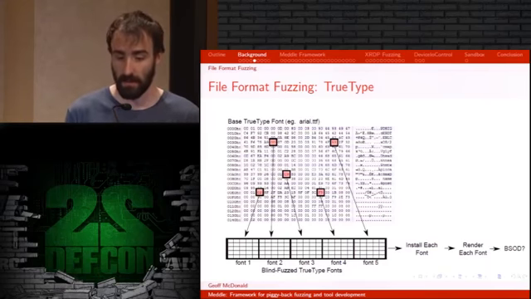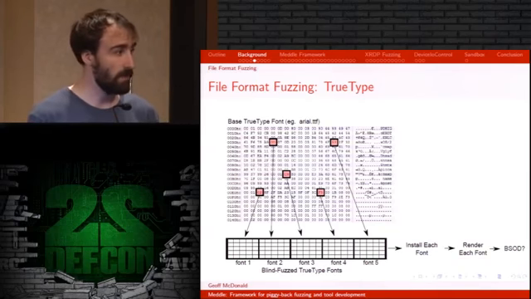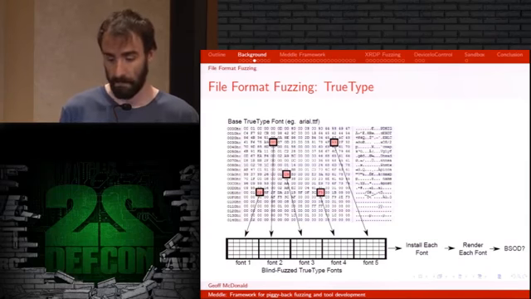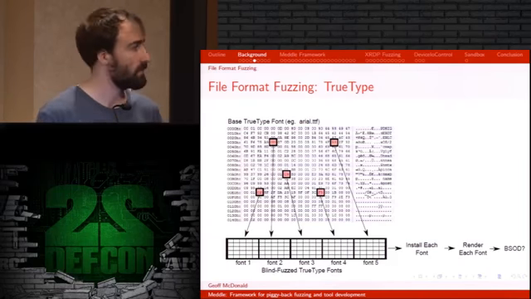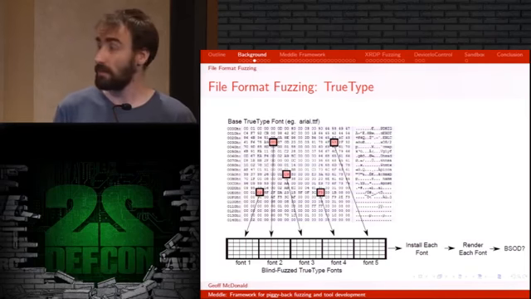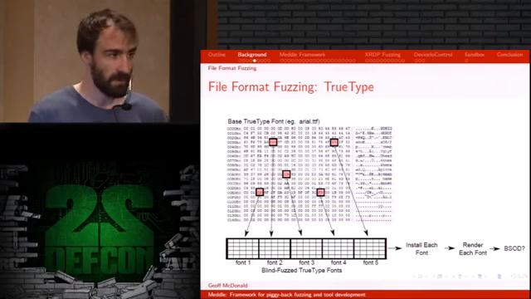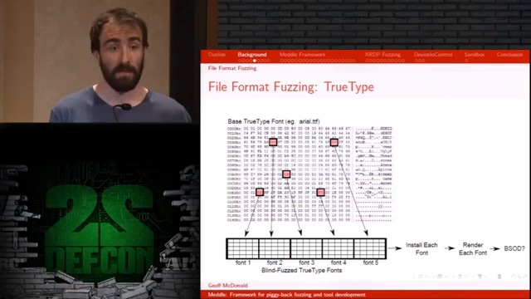So now I'm going to give a quick introduction to a few of the more basic fuzzing algorithms. This is an example of file format fuzzing. TrueType fonts have been the target of attacks in quite a few cases, like, for example, the Duqu APT, where it exploited a vulnerability in the TrueType font library because you can actually embed them, say, in a Word document, and it'll be installed when you render the Word document.